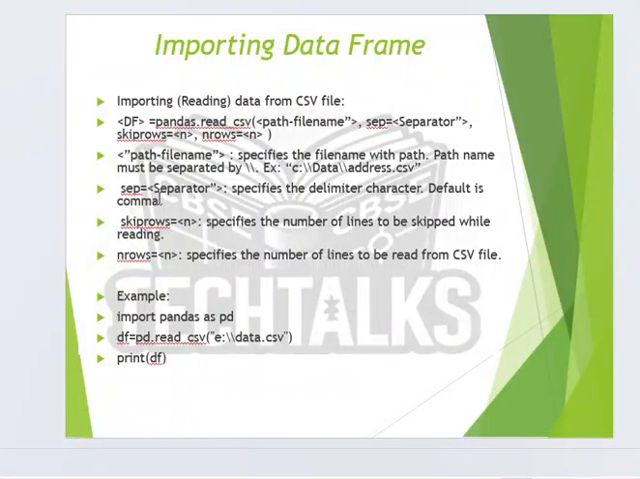sep equals separator specifies the delimiter character. By default it is comma. skiprows equals n specifies the number of lines to be skipped while reading, and nrows equals n specifies the number of lines to be read. So how many lines you want to read and how many to skip can be specified, and you can also specify the separator. If you don't use these, by default it is going to read all the rows and take comma as the delimiter.